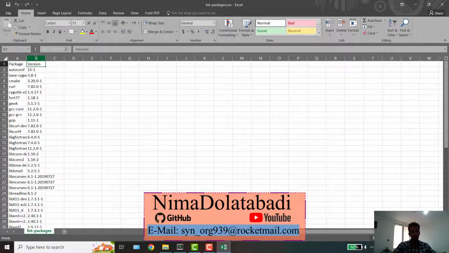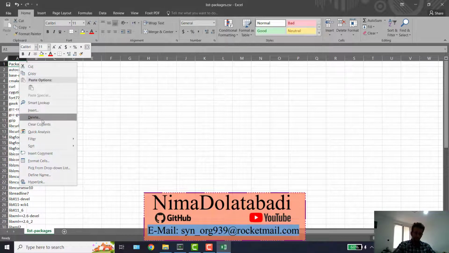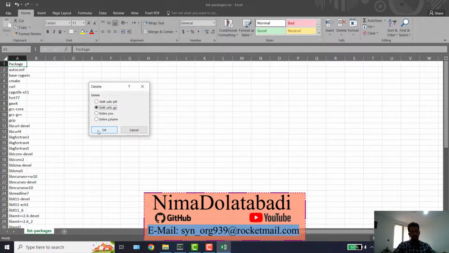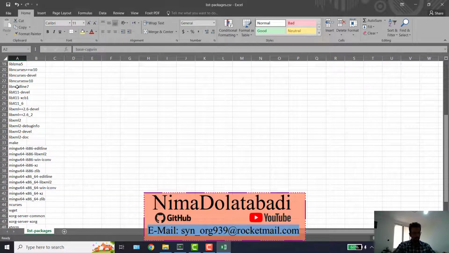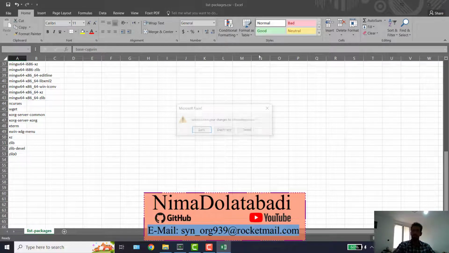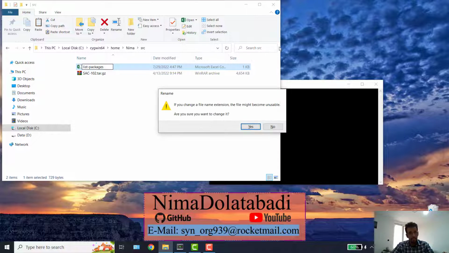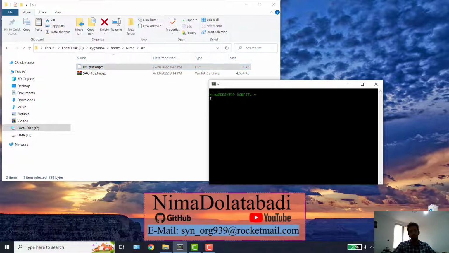At first, I'm going to delete version here. You can just delete it because you can have it again from my GitHub. And I'm just going to delete this cell and lift all the cells up. And yes, my file is ready. I'm going to save that, Control S. And I do not want to save it in other formats, and I'm just going to remove the CSV extension for faster and better working.